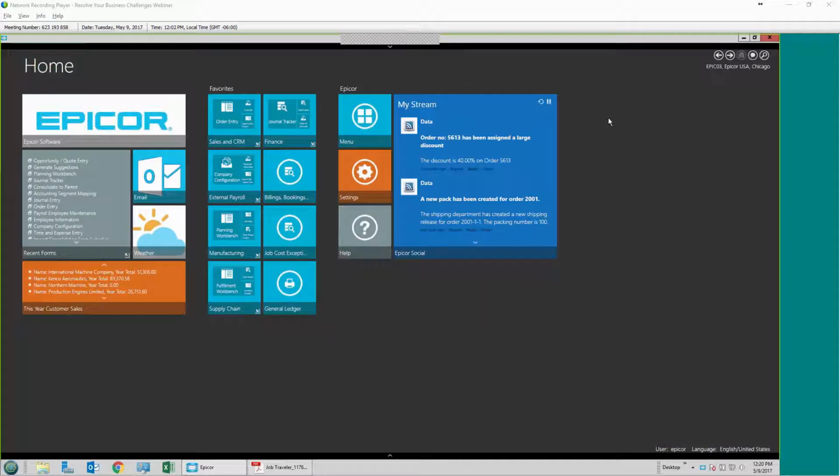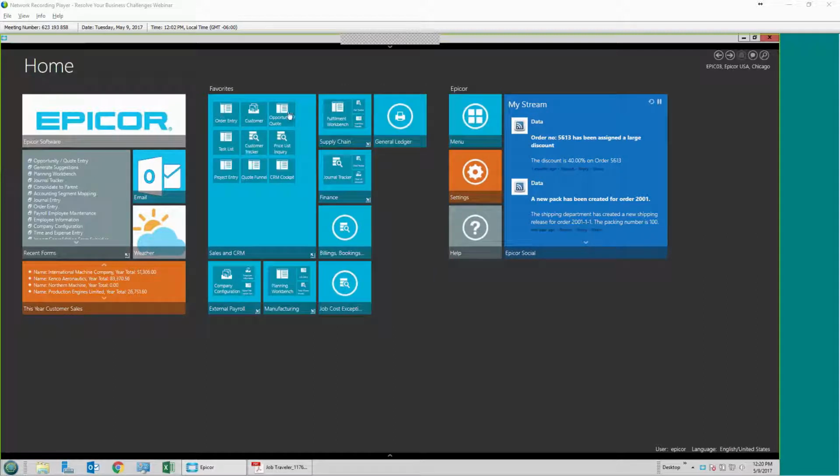So that's a little bit about how I'll be navigating through our Epicor today. I'll be using a series of these tile views and that right-click drill down capabilities. So with that in mind, what I'll do is I'll actually start and go through the actual quote to cash transactions. And to do that, we'll actually start in my sales and CRM favorites, in my opportunity and quote screen.